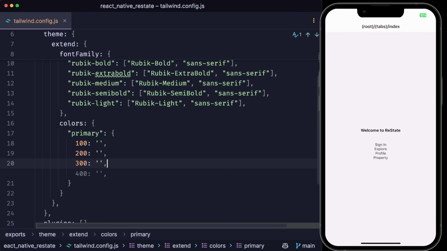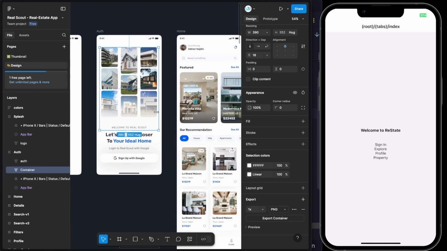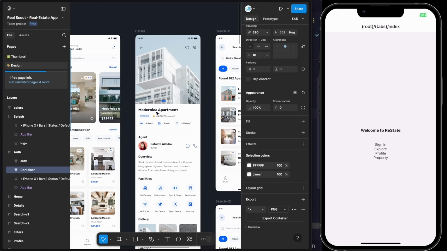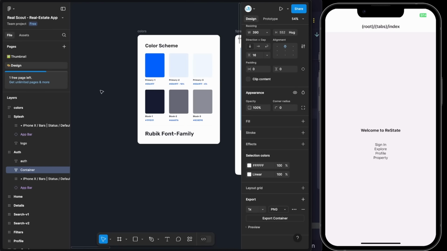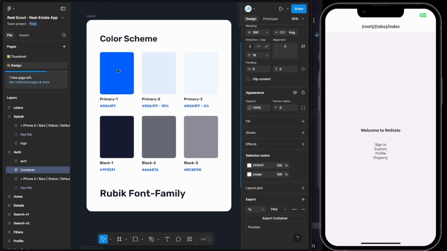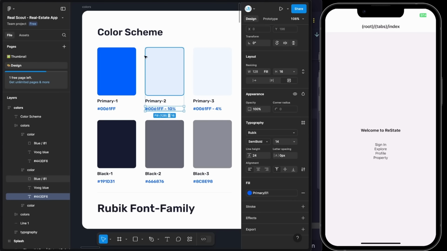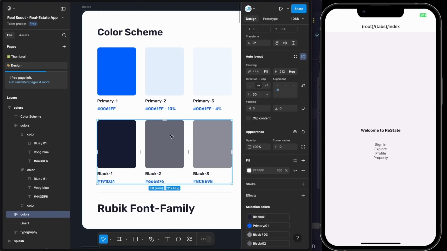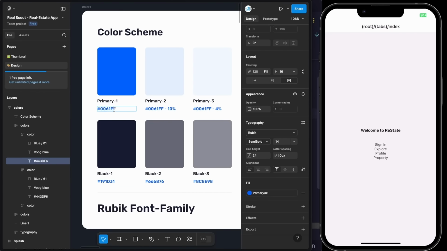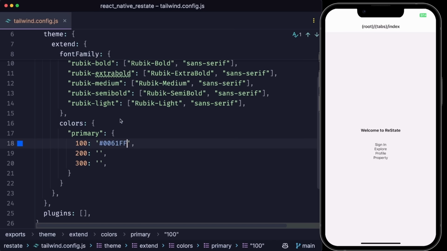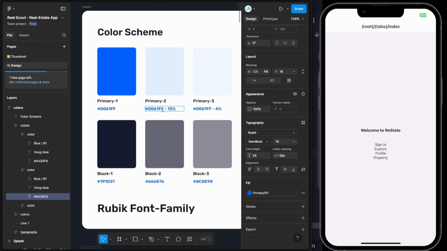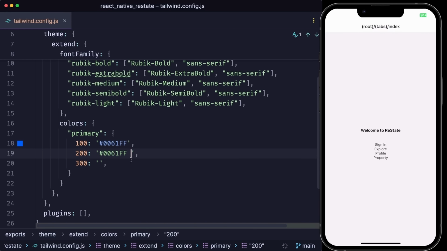So where can we find those colors? Well, you can find all of them within the design. Obviously, blue is our primary color. So if you choose one shade of blue right here, you can see that it is this color right here. And then we apply different opacities of that color to get different shades of the primary color. Same thing for our black variant. So let's copy this first one and put it right here. After that, we can get the second one, but you can notice that it is actually the same color. So if we copy it and paste it here, it's going to say that it's the same thing.